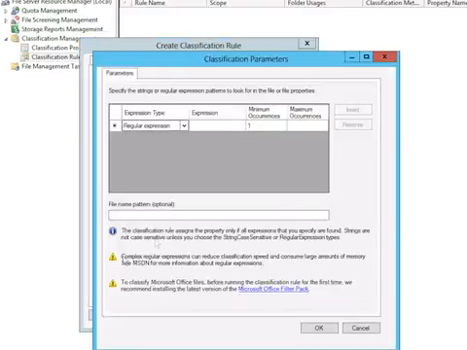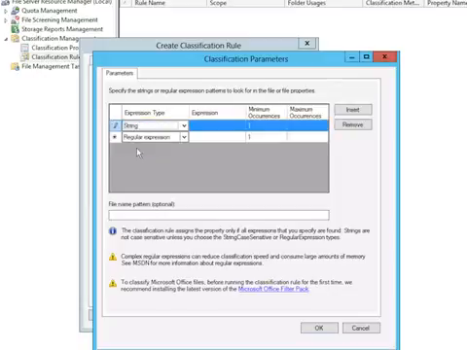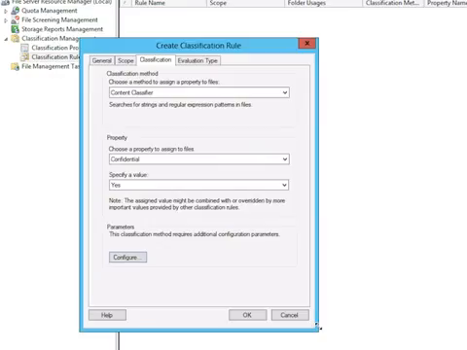And when I configure the parameters here, this is where I will do a string expression, and the expression itself will be the word confidential. And then we want to know how many times the word confidential appears. And we're going to say at least once. And we click OK. And then there's one other tab here real quick.